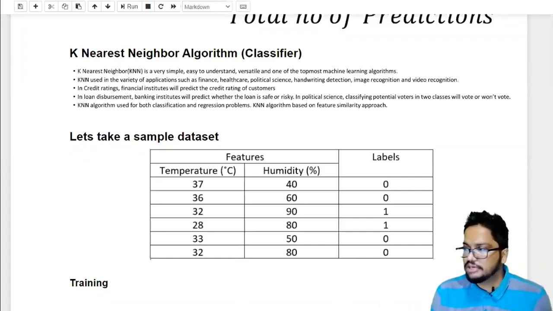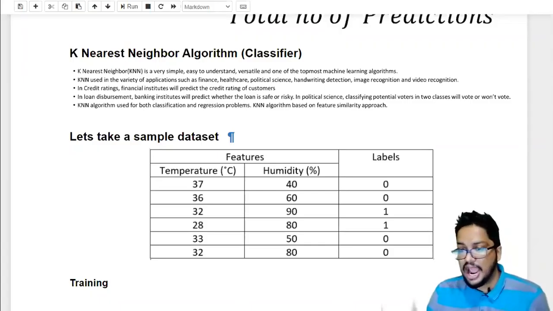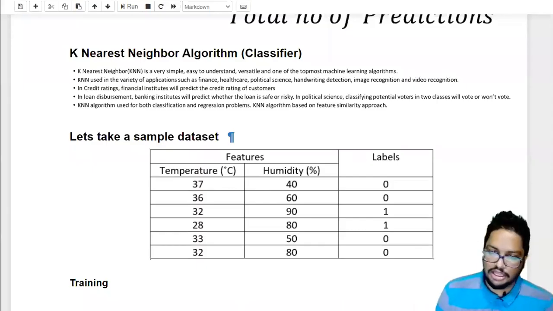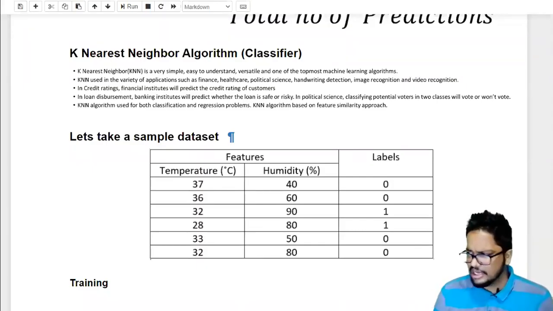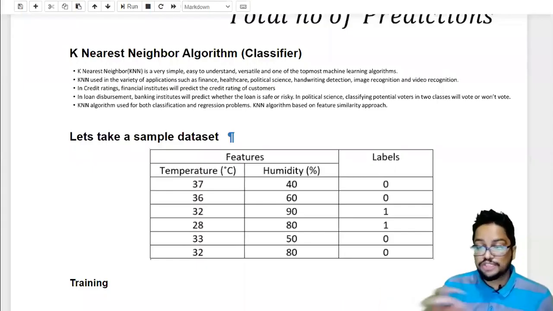And this is mostly used in finance sector applications, as well as political science, right? Handwritten digit recognition too. And finance institutes, as I mentioned, use this kind of thing for loan disbursement, in banks. In political science, KNN is quite heavily used to predict the potential voters, which party they are going to cast their vote for, right?